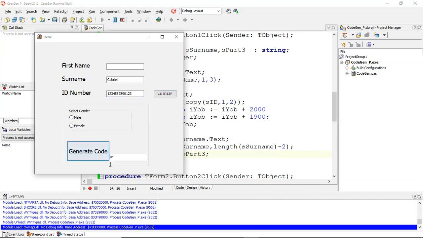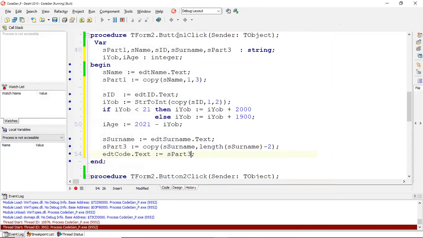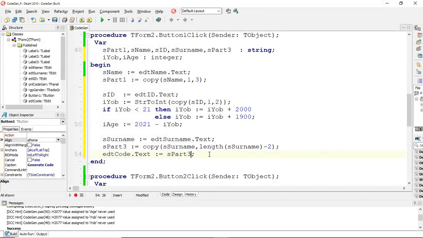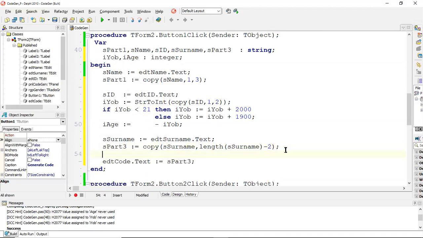Now let's generate code, and can you see it takes IEL, which is the last 3 characters of my name. And we have to put that all together. So we're almost out of time, but we're now going to put all the parts together, and we're simply going to use the add function to put them all together to create the full code.